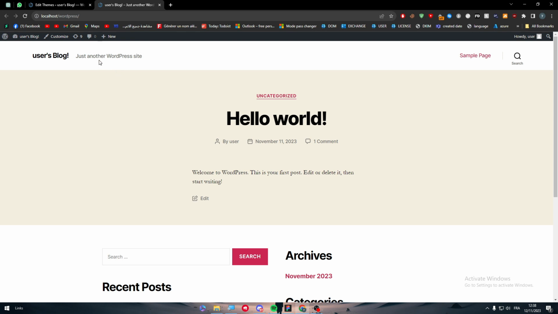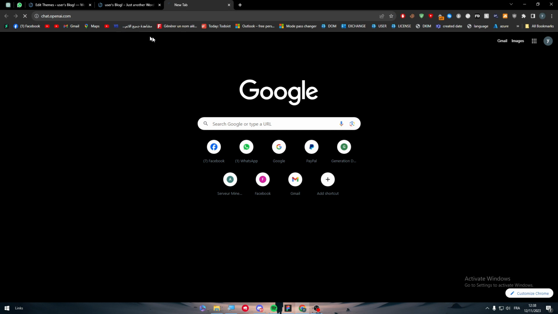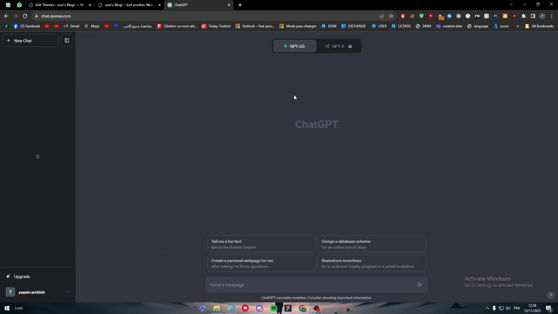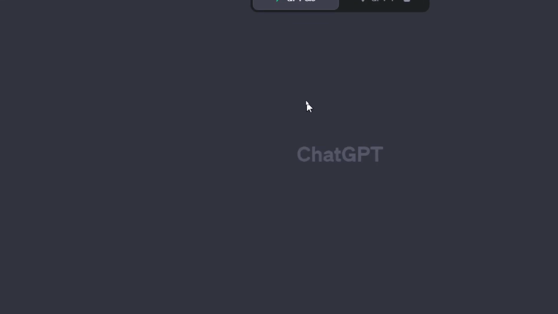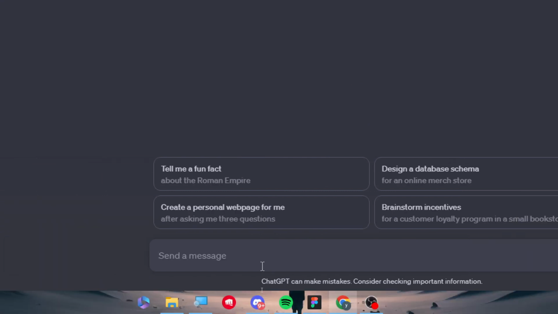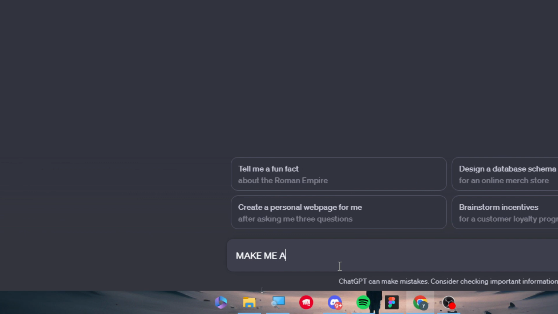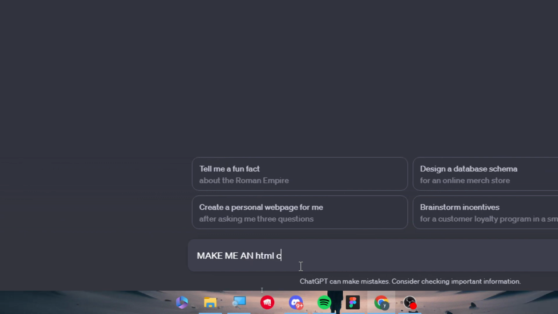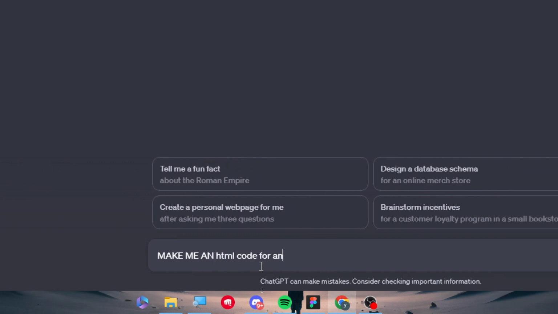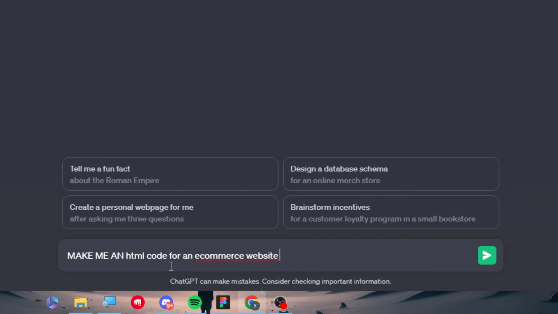Now, what if you do have a page, for example a website template or website HTML code, that you want to convert into WordPress? Well, let's try it out by first getting an HTML code from ChatGPT. Here I'm going to ask ChatGPT to give me a prompt. Let's not do a prompt of a website. Make me an HTML code for an e-commerce website.